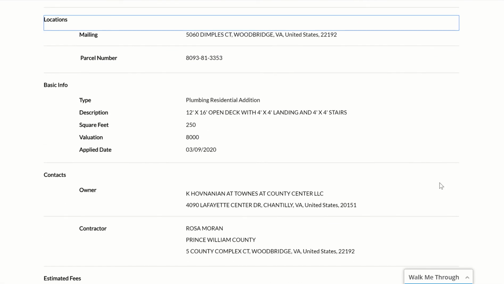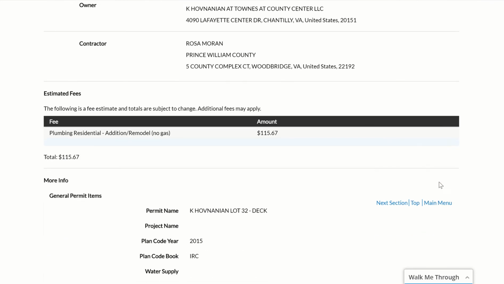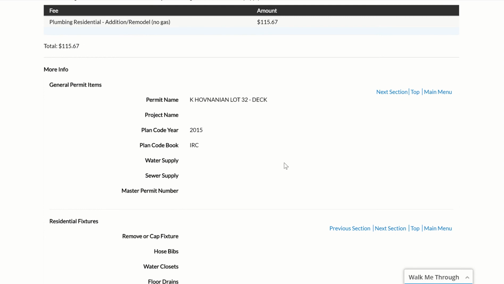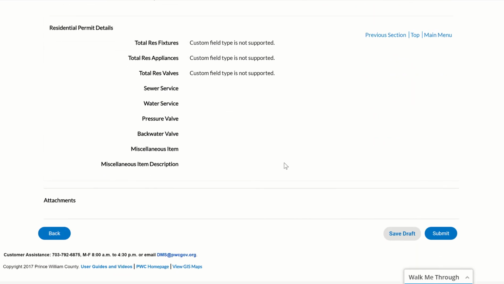This is the summary page of everything that you filled in. Please review it, scroll down, make sure everything is correct. You'll notice it does provide you with estimated fees. Please note these are just estimates and they are subject to change. If everything is correct, at the very bottom you can click on Submit. If you need to correct something, then click Back and fix what needs to be corrected.